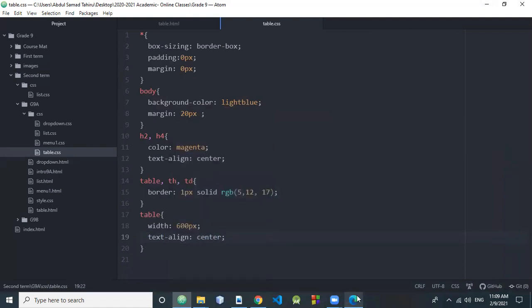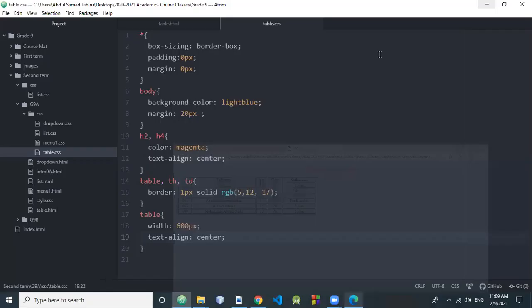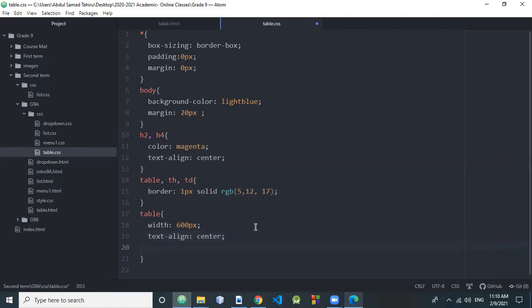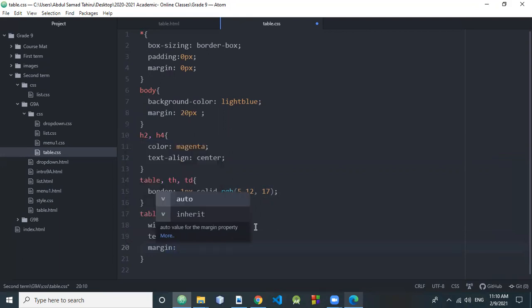Save now. Watch this. Text align is going to be centered. But we want to make the table at the center. How do we do that? We can use position relative, position absolute, then you specify left, right, top, and bottom. Or we can use the margin. If you want to center any content, the best one to do is to use a margin.